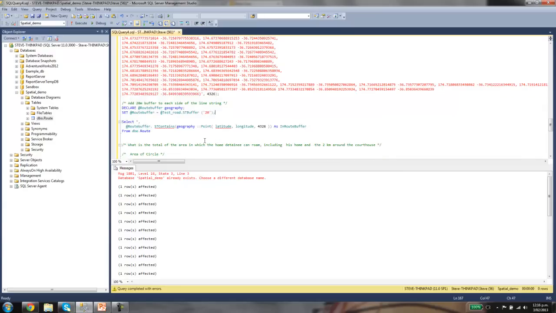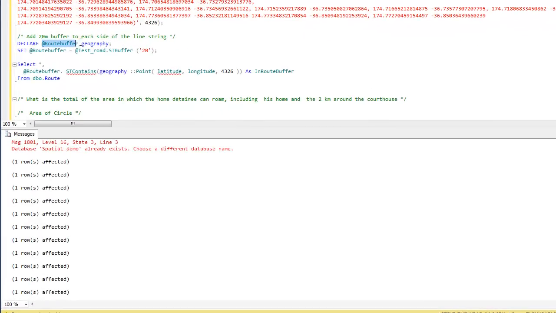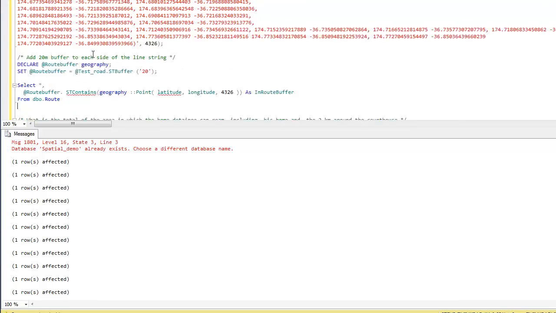And then the final bit is we're going to actually join those two bits together. So we're going to select the route buffer which we've created here, and then we're going to say, does it contain the latitudes and longitudes from the table that we generated before? So let's just select this all.